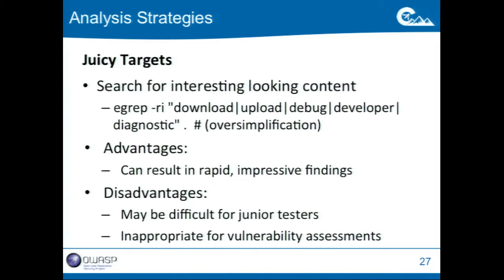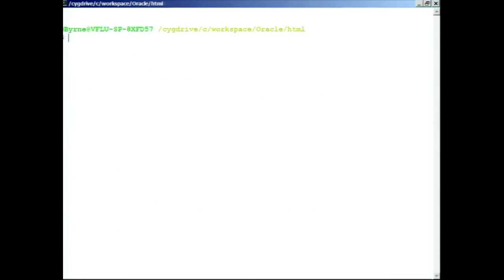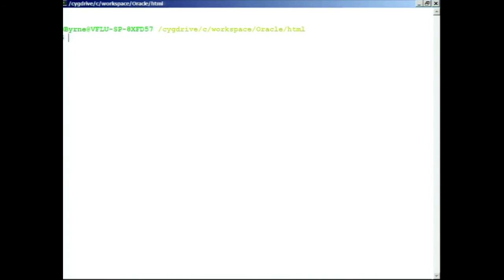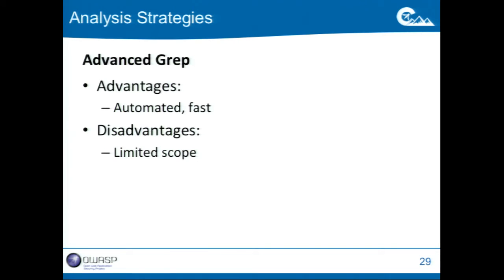Obviously, that's a simplification, but one advantage is that it can result in very rapid findings that are very significant. It might be a little more difficult for junior testers though, because it may not be as obvious to them where to look for things like this. And if you're doing any kind of thorough vulnerability assessment, it's completely inappropriate because it's not a very methodical approach. It's more spot checking.